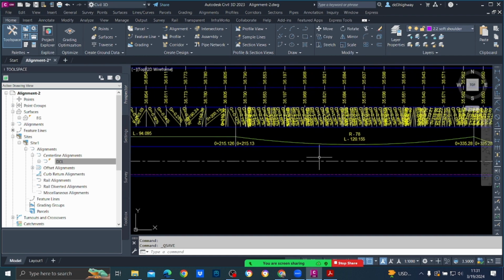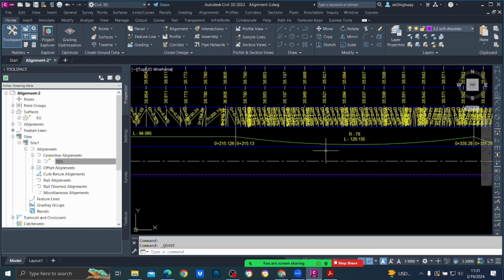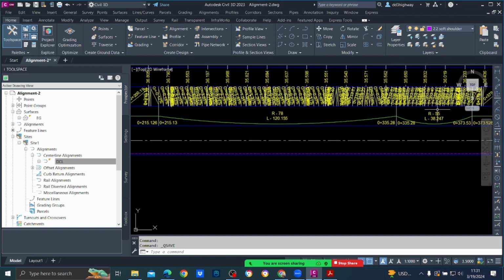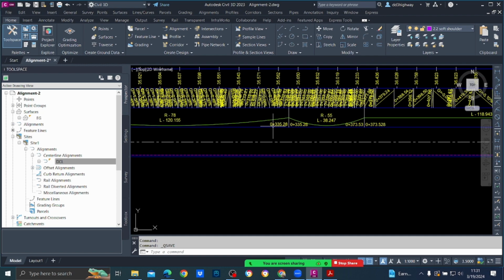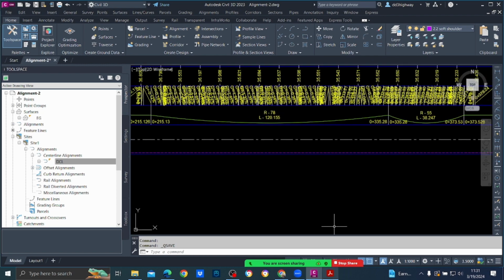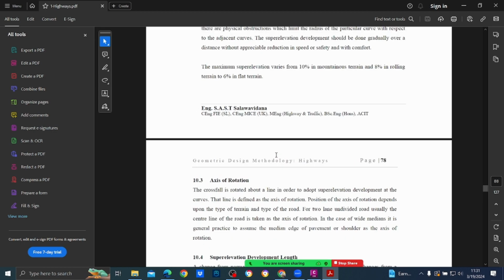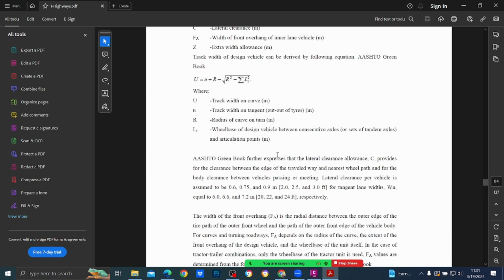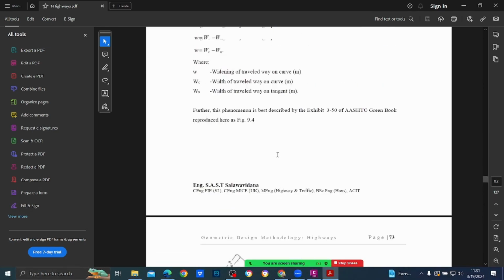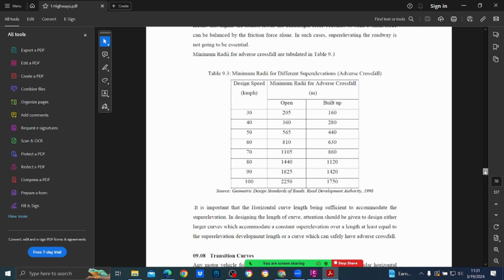Then shall we do another curve? I'm not going to do everything here manually, it will be very tiresome. So we'll do these three curves. Now it is 78. Check 78, because you have to find out which super elevation you are going to give using that table.